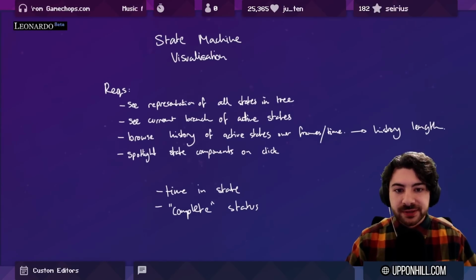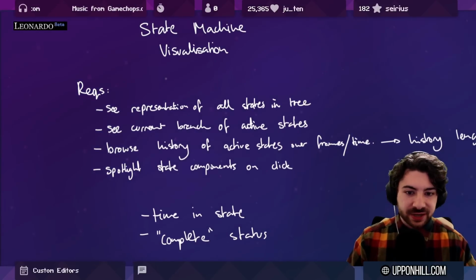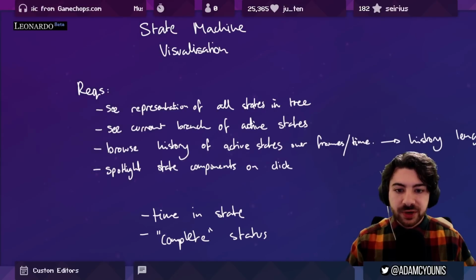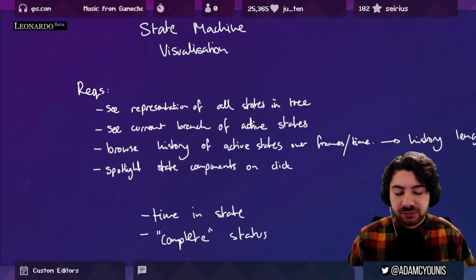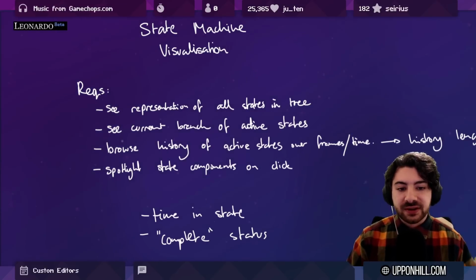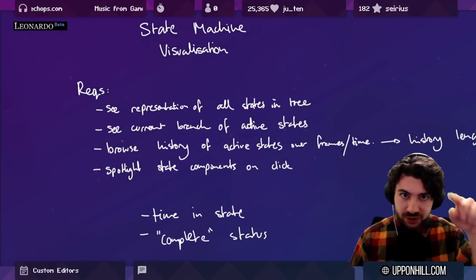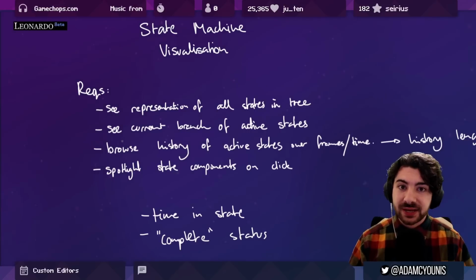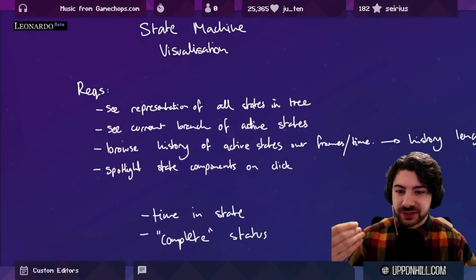I had a few requirements, and this is always where you start when you're building anything, right? Whether it's a game or any kind of software. Design should always start with requirements. So I wanted to be able to see a representation of all of the states in the tree. That's just seeing them all, really important. Secondly, I really wanted to be able to see the current branch of active states. So when the game's actually running, I want to be able to watch the state tree tick through and select the different states. Similar to how you use the Unity animator, and you can see those state transitions happen. I wanted to see that happen here.